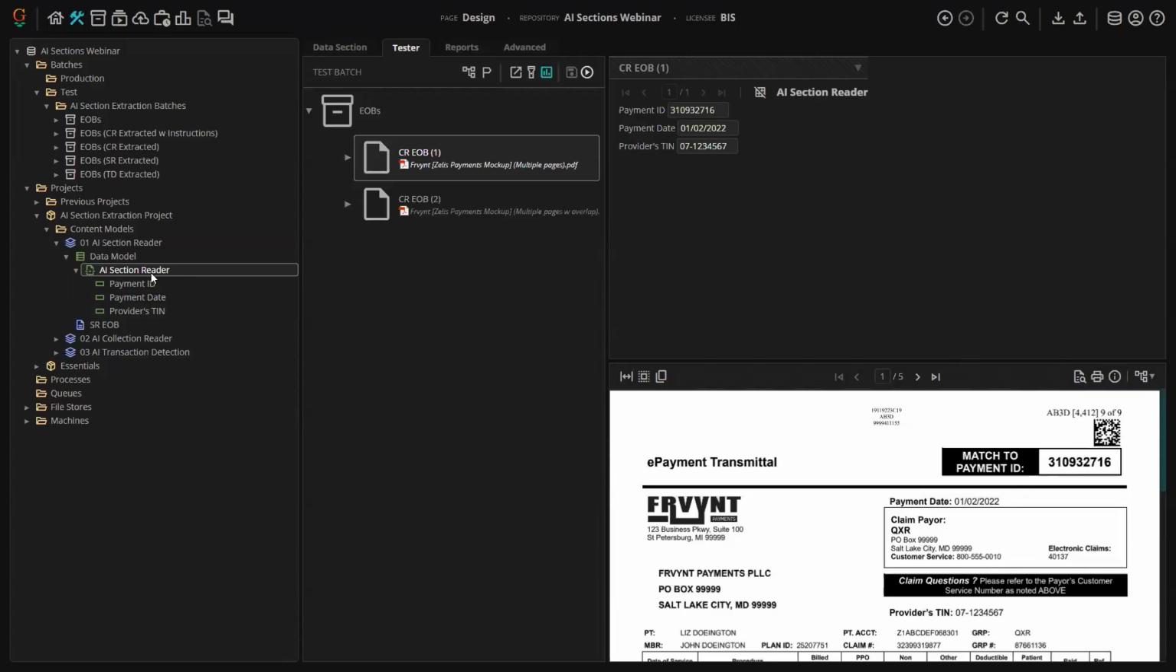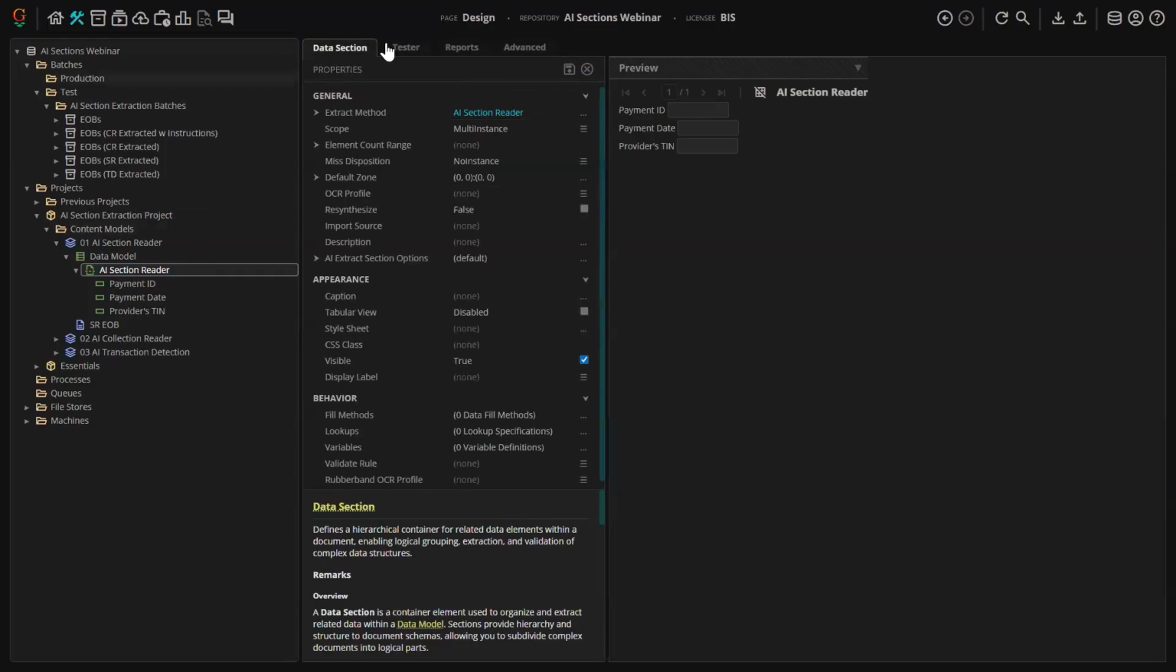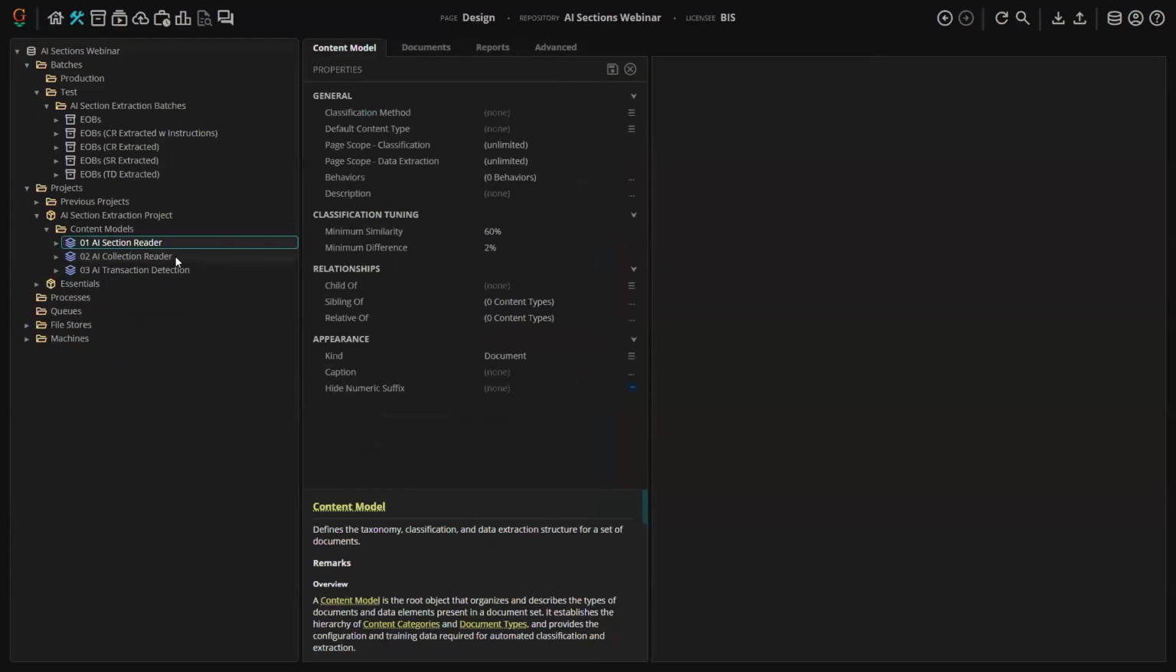But for the most part, the code of AI section reader is the base for the code for some of our other data extraction objects, our AI extraction. So it's pretty simple to put together. As you saw, it extracts simple information. But really, where our AI section extraction shines is when we come to multi-instance data that we want to extract. And that is where we come to AI collection reader.